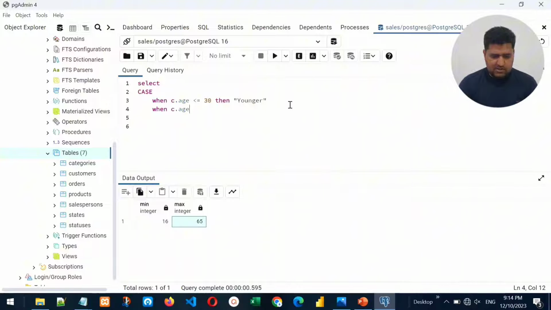Then when c.age is between 31 and 50, we can call it for example middle-aged. And when c.age is greater than 50, then you can call it for example senior. Okay, and let me end this case statement and call it as for example age group from customers table, customers as C.